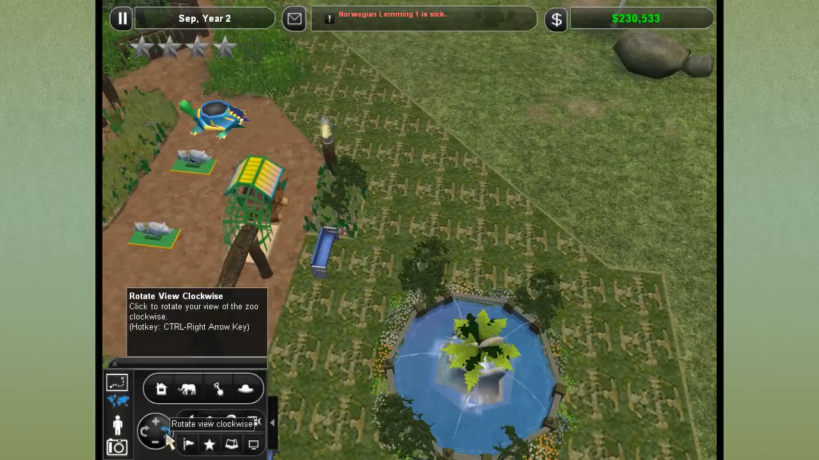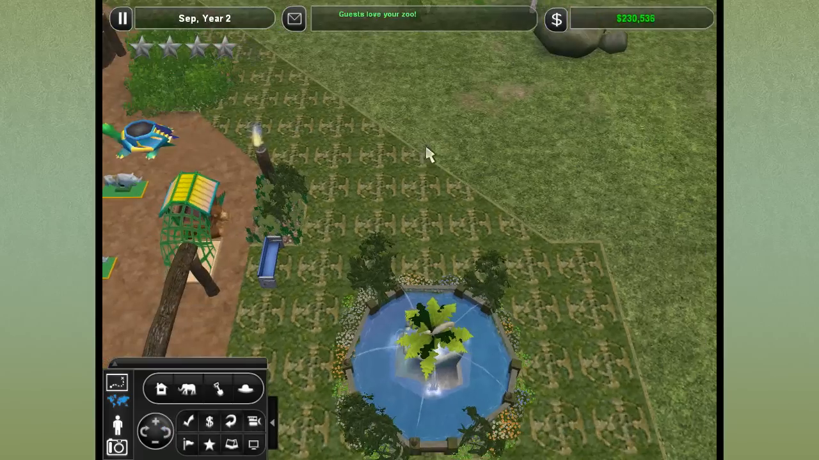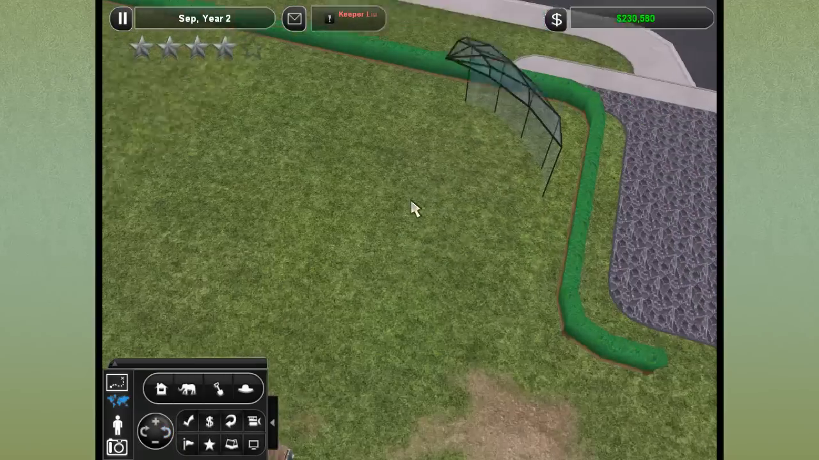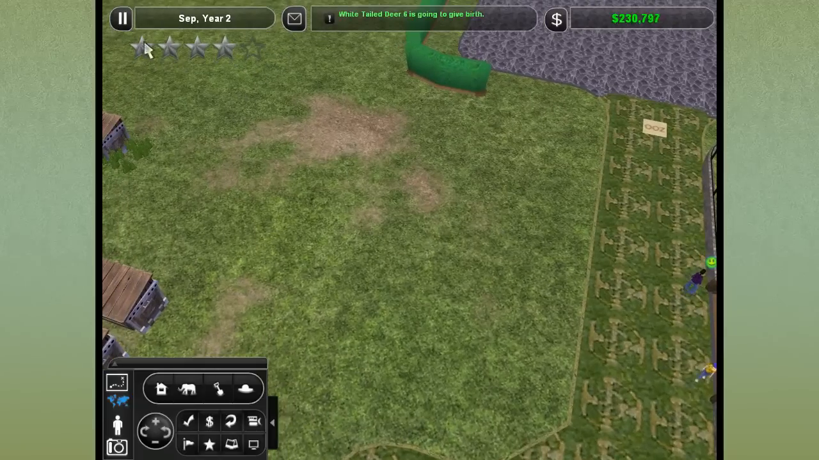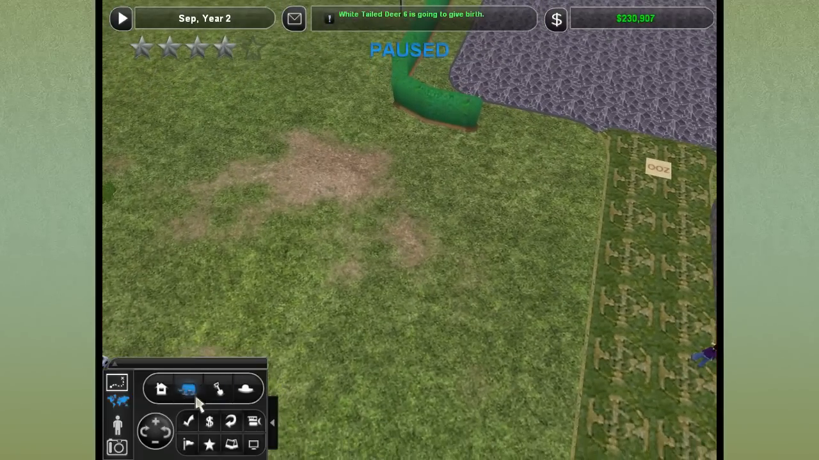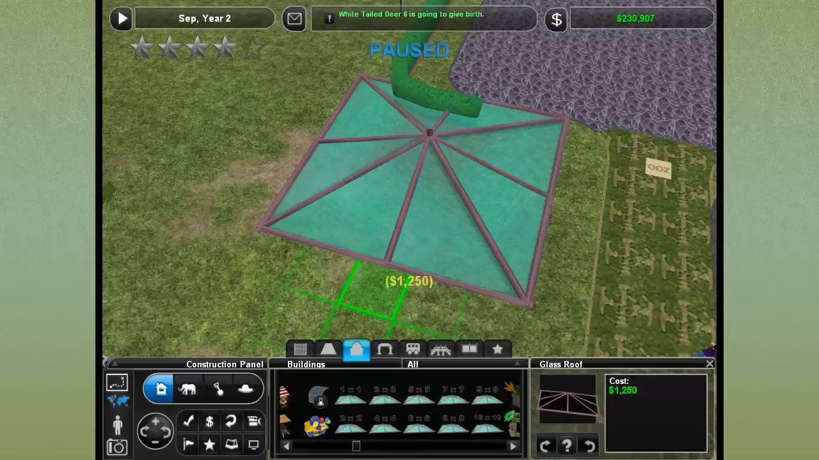Alright, so. And we have to work on our zoo entrance. Woo! Guests love our zoo. That's a good thing. Alright, so let's see. Oh, white-tailed deer just gave birth. Phew! So much going on at once.